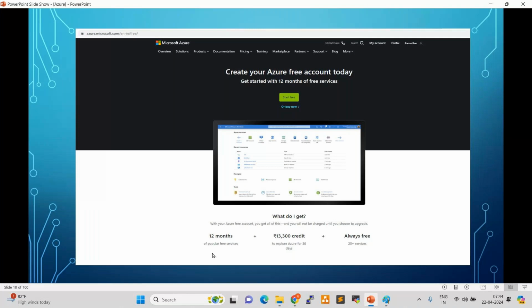So Azure is giving one month free, right? See here, they're giving 13,300 credits. Within these credits, we have to use the resources for 30 days only. Once you create the account, 13,300 credits will be available. In that only, we have to use the resources. Okay. See here, always free 25 plus services. These are all free for lifetime. Okay. Where we create the cloud platform. See here. Next one.